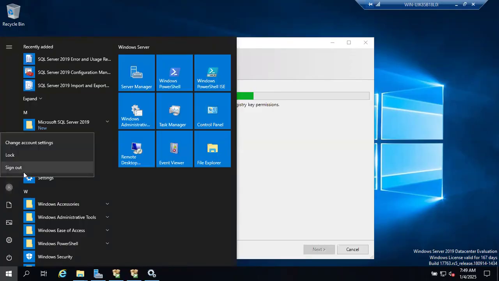If you click on the sign out button, what will happen? If you directly close the server, what will happen? What is the impact? And if you click on sign out, what is the impact? Tell me, guys.